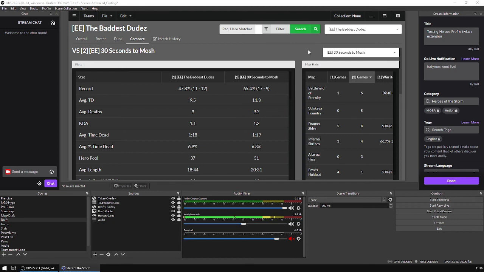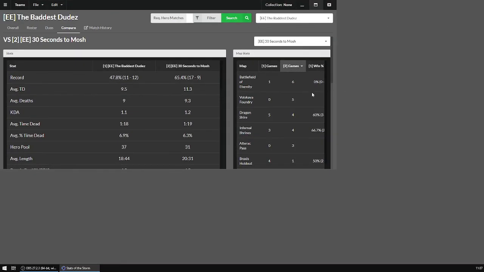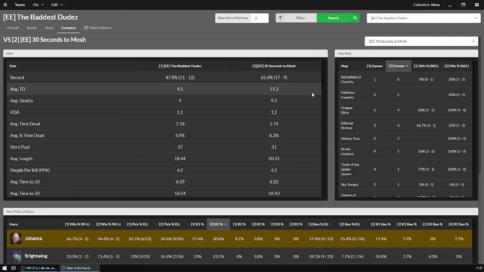The other way would be to prepare for your game, get this information out of Stats of the Storm, and write it down on a piece of paper or in a small text document, which you can have open during your stream. And that gives you some talking points as well. I would do that for finals, for example.